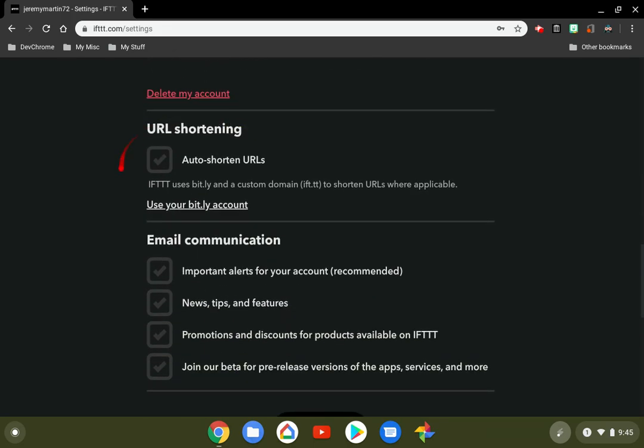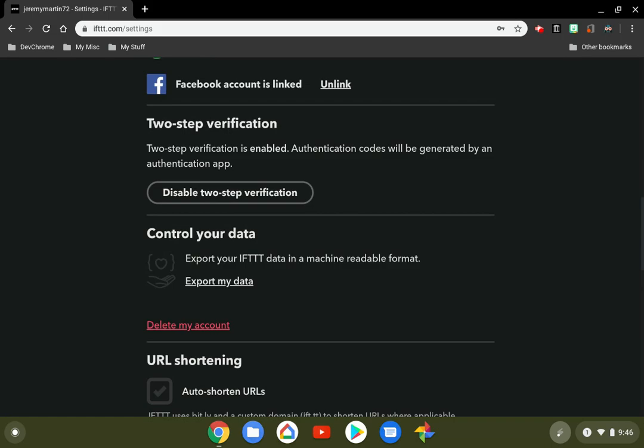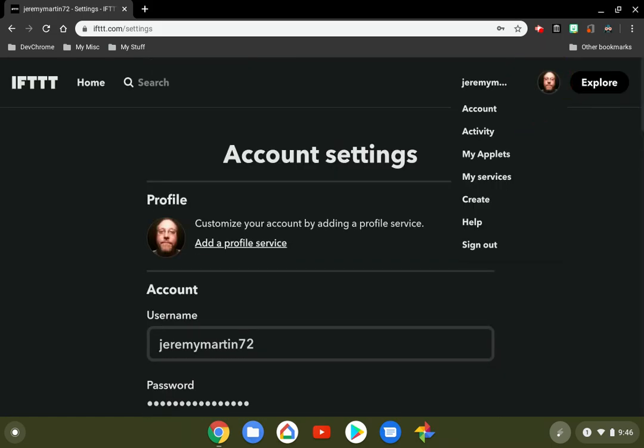It gives you URL shortening ability, and that does come in handy. And that also gives you all kinds of email communications. And since I run a how-to channel, of course, I want everything. I want to know what's going on. And as soon as I find something new, I am going to try and upload a new video to you. And as always, if you change anything, you want to hit update and don't hit delete your account unless you really mean it.